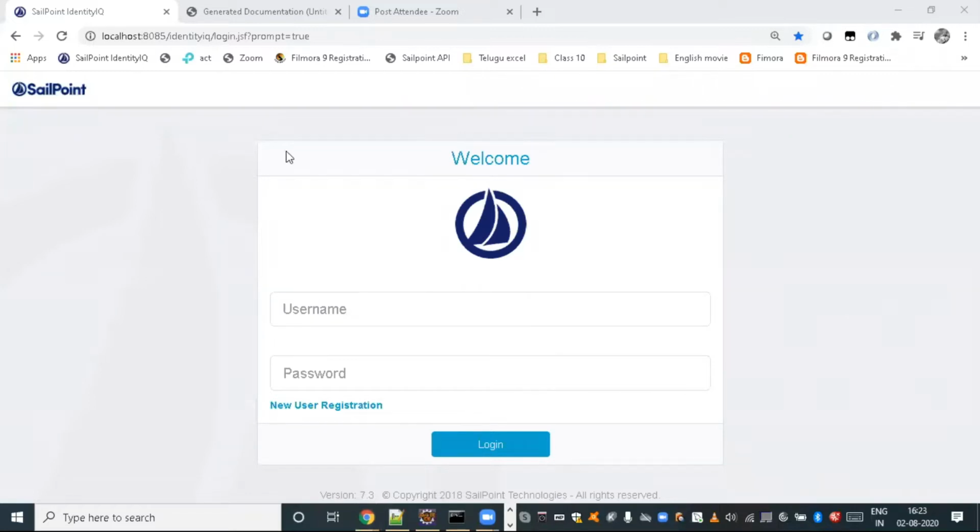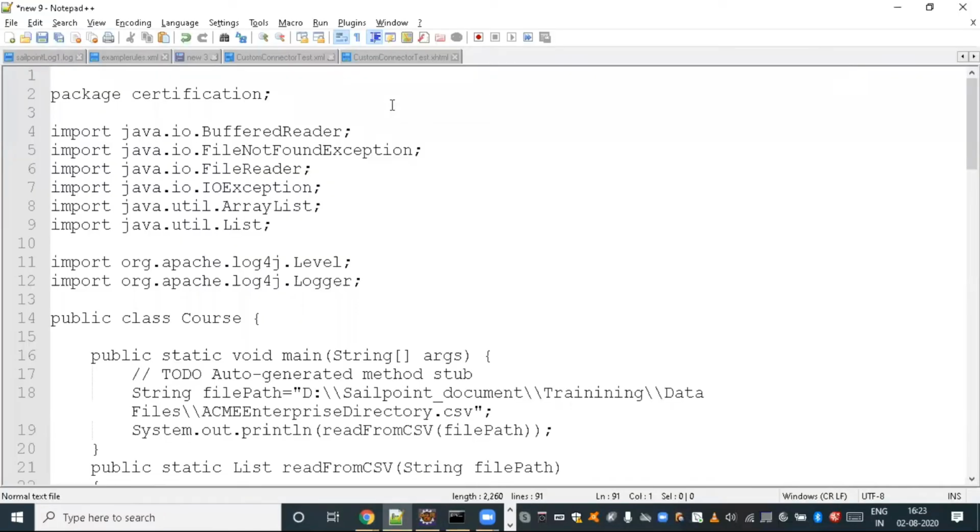So now we are going to see one use case. The use case is that I wanted to read the data from the CSV file, and whatever data I read, for a given specific column, I wanted to put it in the list. That is my requirement.